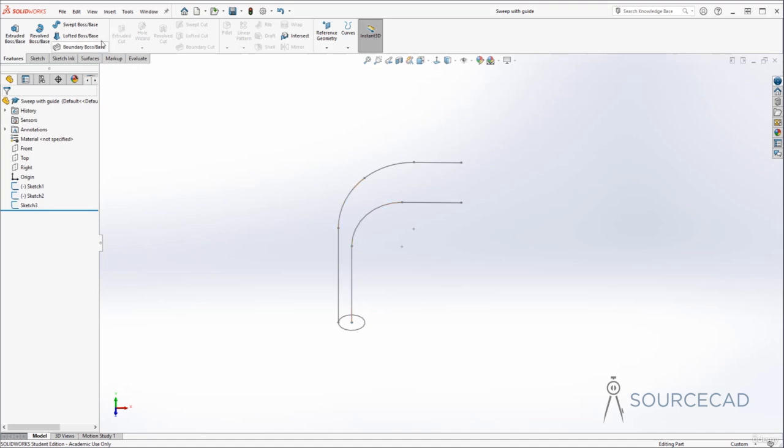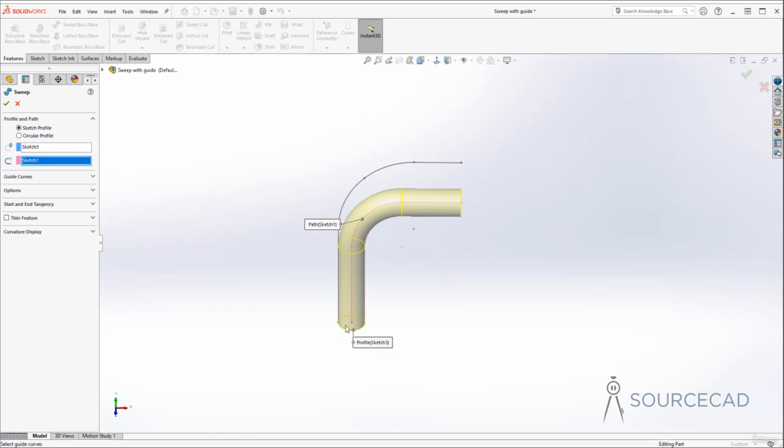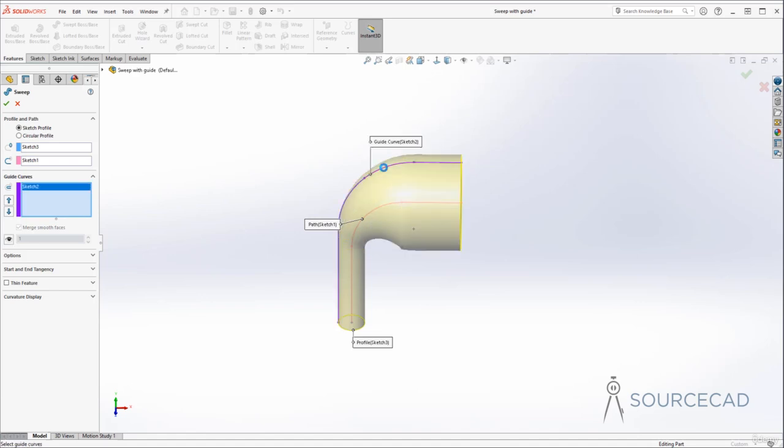So let's go to sweep tool now. And here I'll start with the sketch profile, which is the circle. Now the second thing is path. So that's the path. And usually this is what we are going to get with a simple sweep. But I'll now go to this guide curve option. And here we can select our guide curves. So let's select this one as the guide curve, and this is the shape which we are going to get.